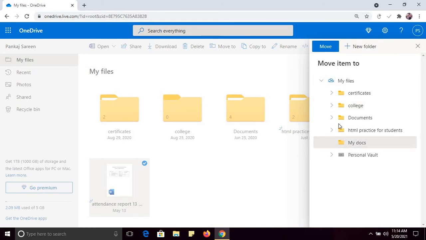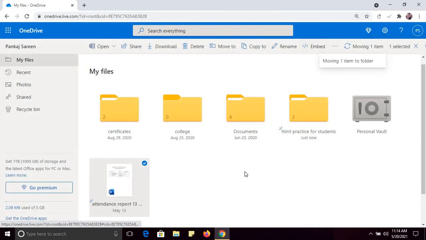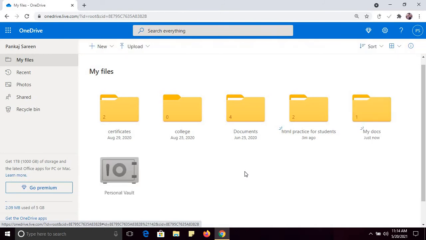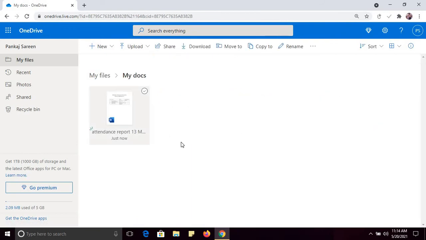And now you want to move this item to my docs, just click here and then select move, and the file has been moved to this folder, my docs. You can see here. And inside any folder, for example inside this folder, my docs, you can upload the files, you can upload the folders, you can share this folder, you can download this folder, you can copy, you can move. There are so many, plenty of options.